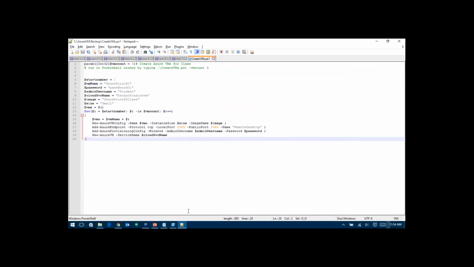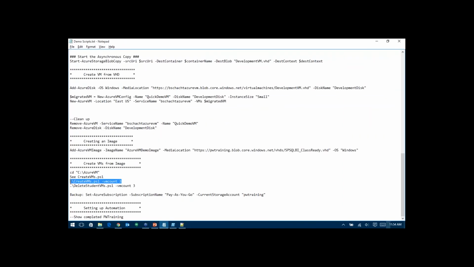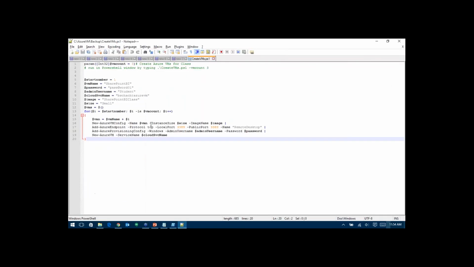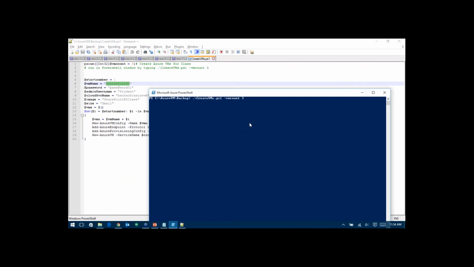So I'm going to go ahead and run this particular script, and I'm going to tell it that I want to create 3 VMs. Again, it's going to loop over and create 3 different VMs based off that image of SharePoint BI class. It's going to call each one of those VMs SharePoint BI and then some number, and those are going to be my login credentials for it. So I'm going to go ahead and run this. There we go.